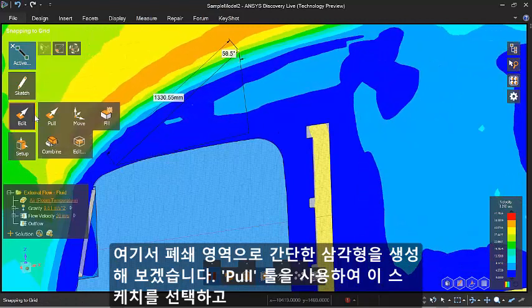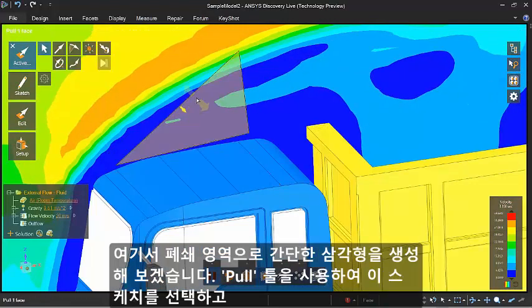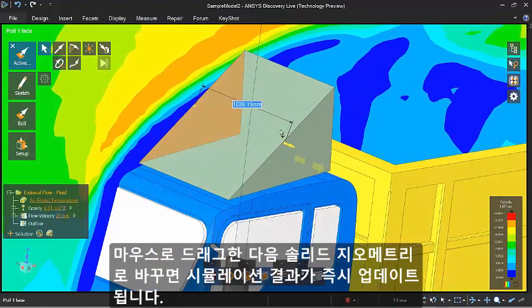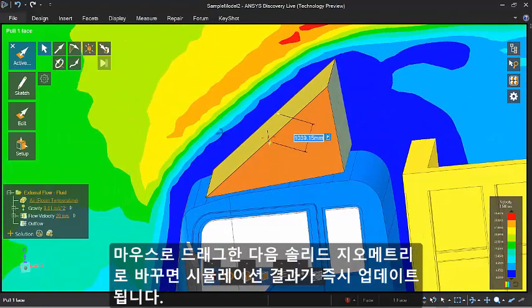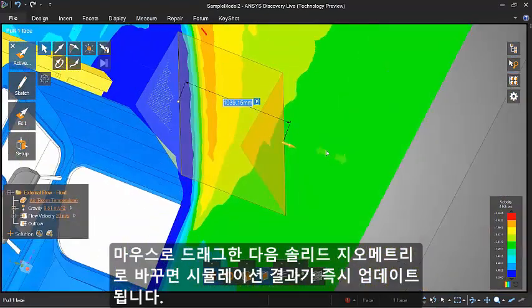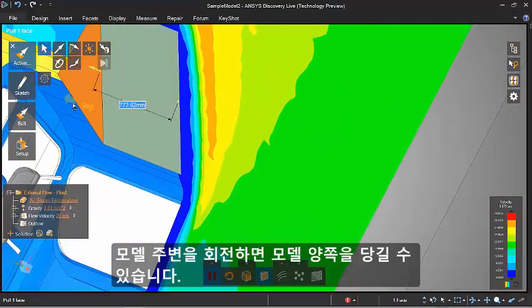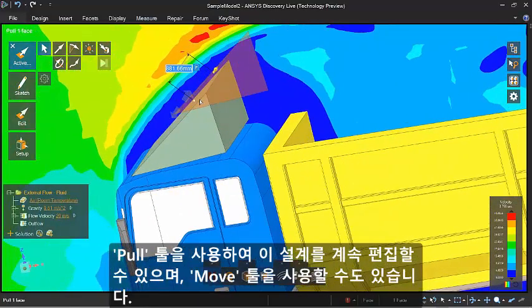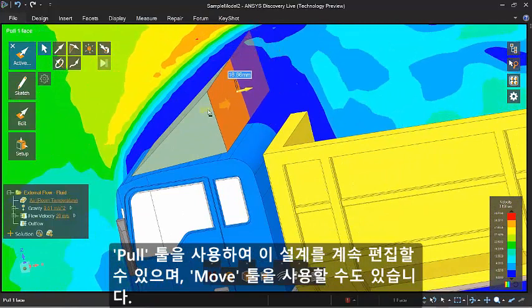And with the Pull tool, I can select that sketch, drag with my mouse, turn it into solid geometry, and the simulation results update instantaneously. I can spin the model around to pull on either side of the model. I can use the Pull tool to continue to edit this design.